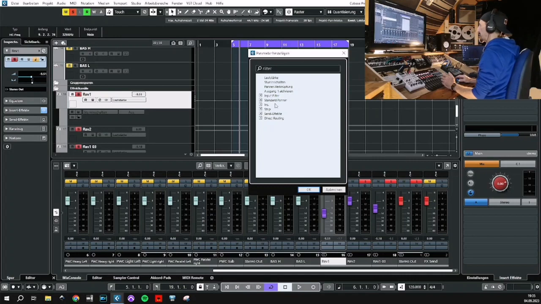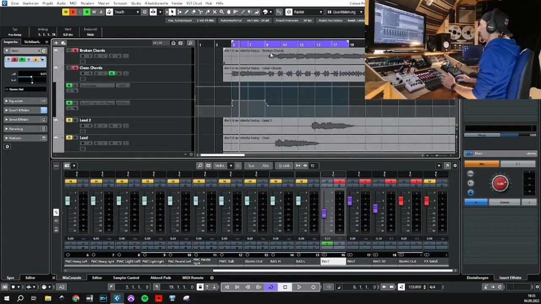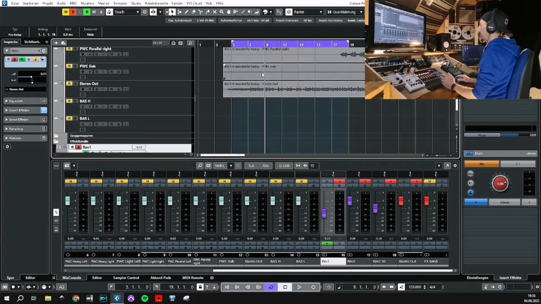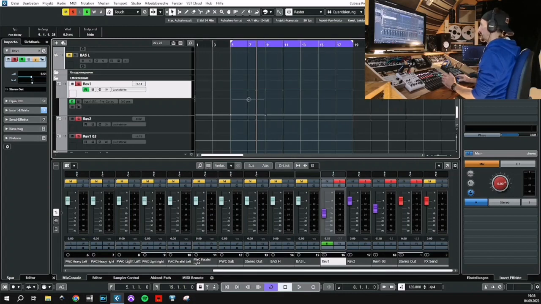Where is it? Inserts, Revelation, pre-delay. And now we automate the pre-delay, getting a longer pre-delay from the 5th to the 9th bar. And setting the pre-delay to 100 milliseconds at the beginning, just to find out if it's enough or if we need more.